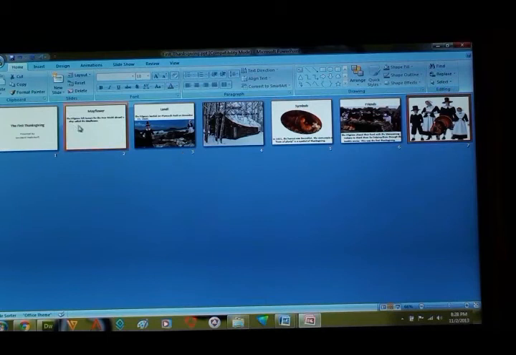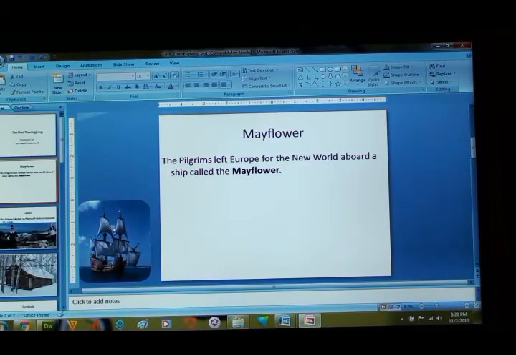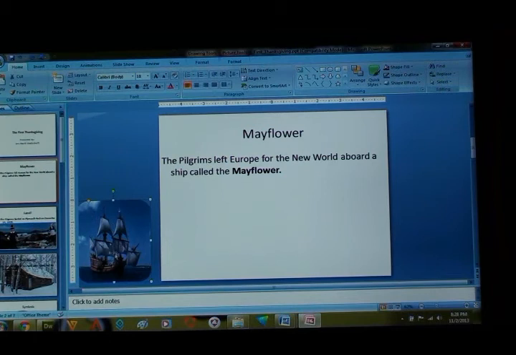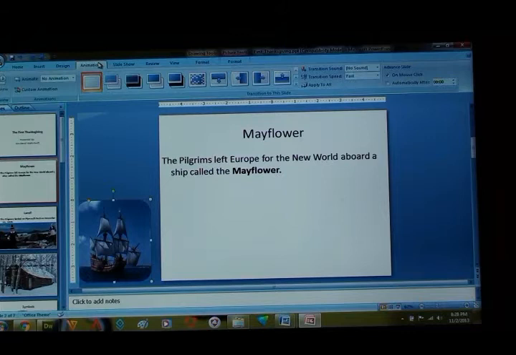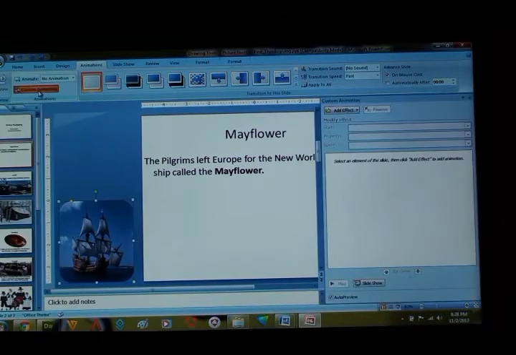So I'm going to go to slide 2, and I'm going to click on my Mayflower here. So now I'm going to add animation to it. So I go to my ribbon at the top. You'll see it says Home, then Insert, Design, and Animations. Okay, so what I'm going to do is go to Custom Animations. I'm going to click on it.